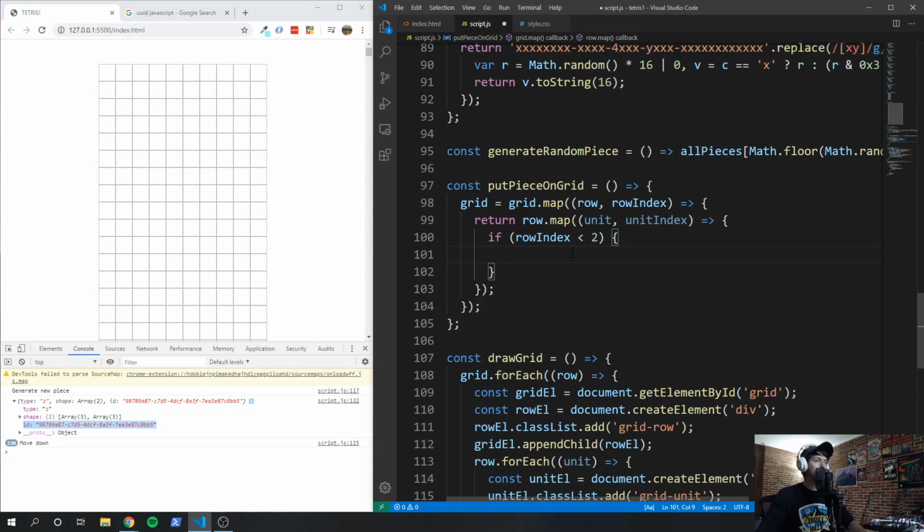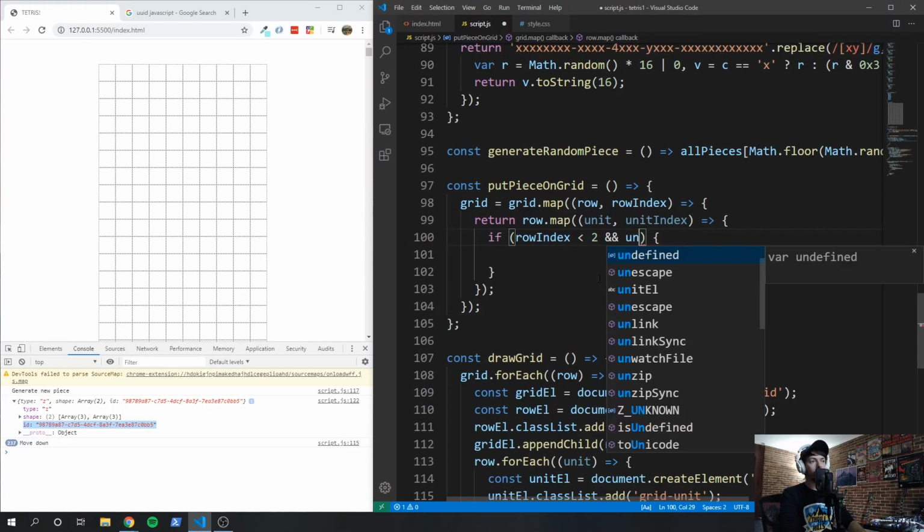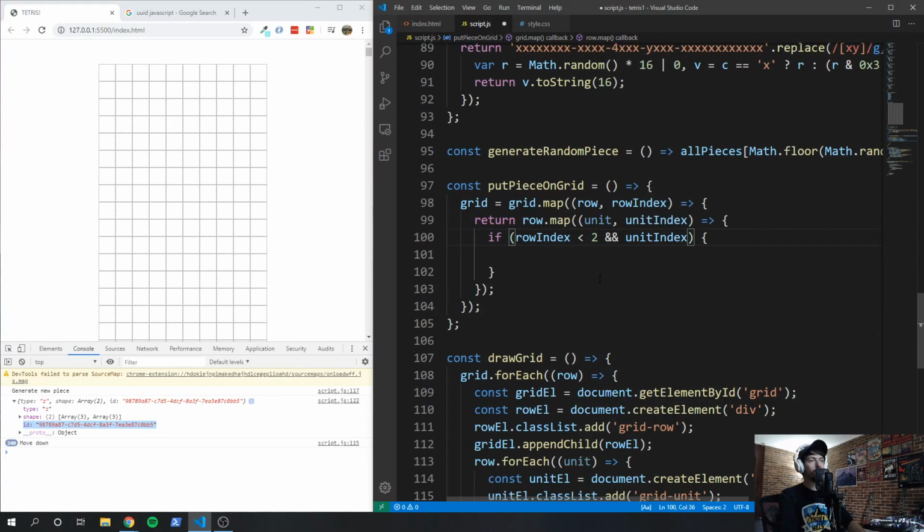So let's say if row index is less than 2, and unit index, because we want to start drawing it on the 3rd or the 4th. So we would say if unit index is greater than or equal to 0, 1, 2. Okay, the piece that we have, so current piece.